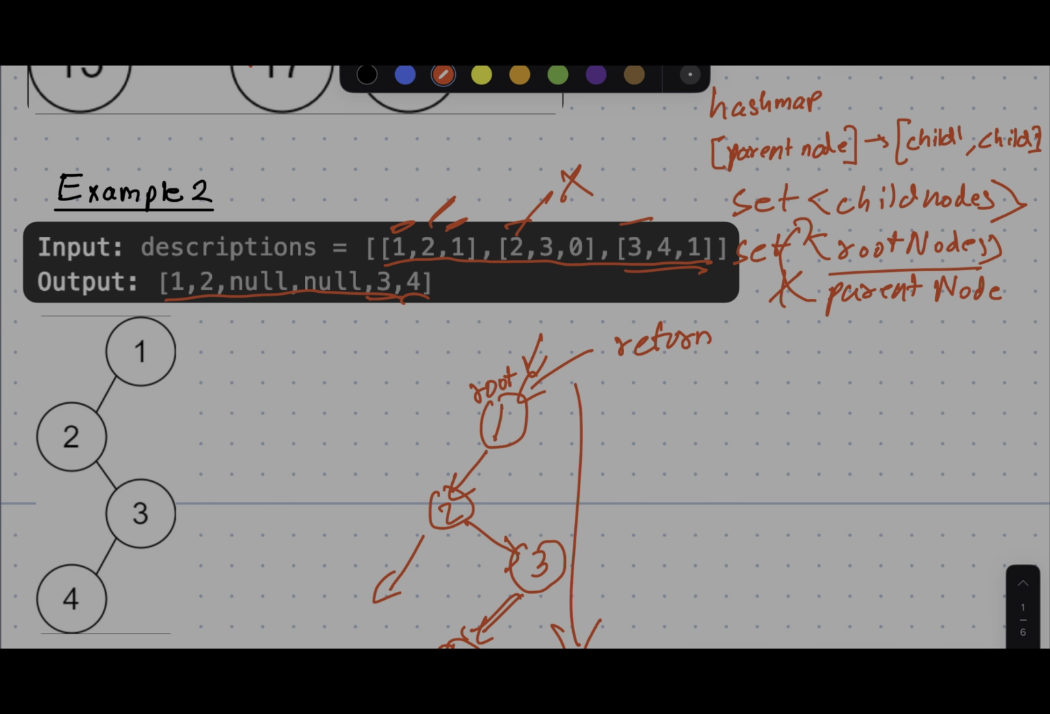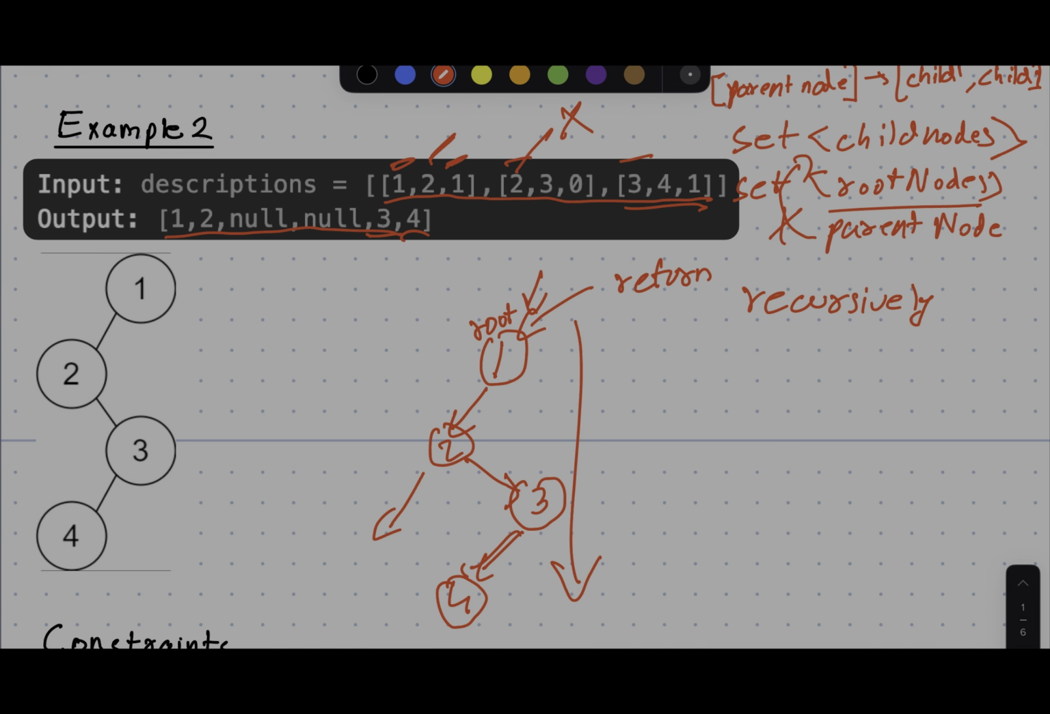And after that, we can recursively iterate over the hash map and construct the overall tree.